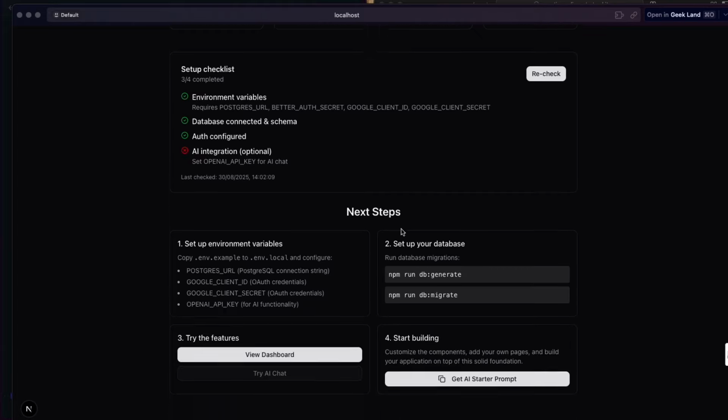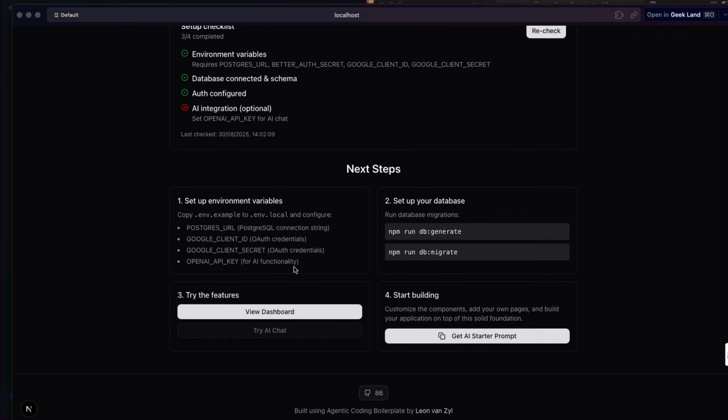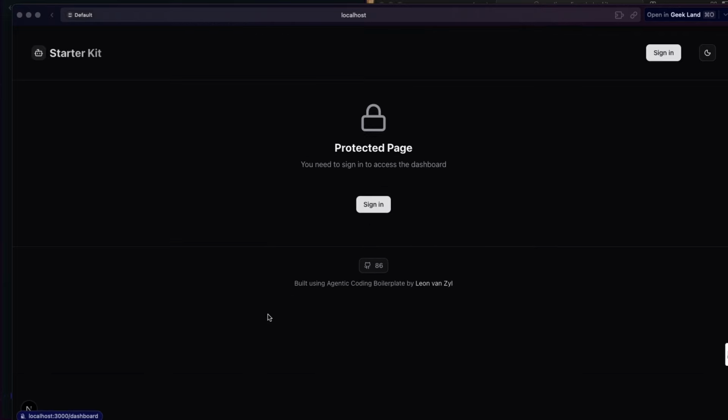Scroll a little bit down on the screen there. Okay. There you go. Click the View Dashboard. That should then take you to a protected page. Click the sign-in link.